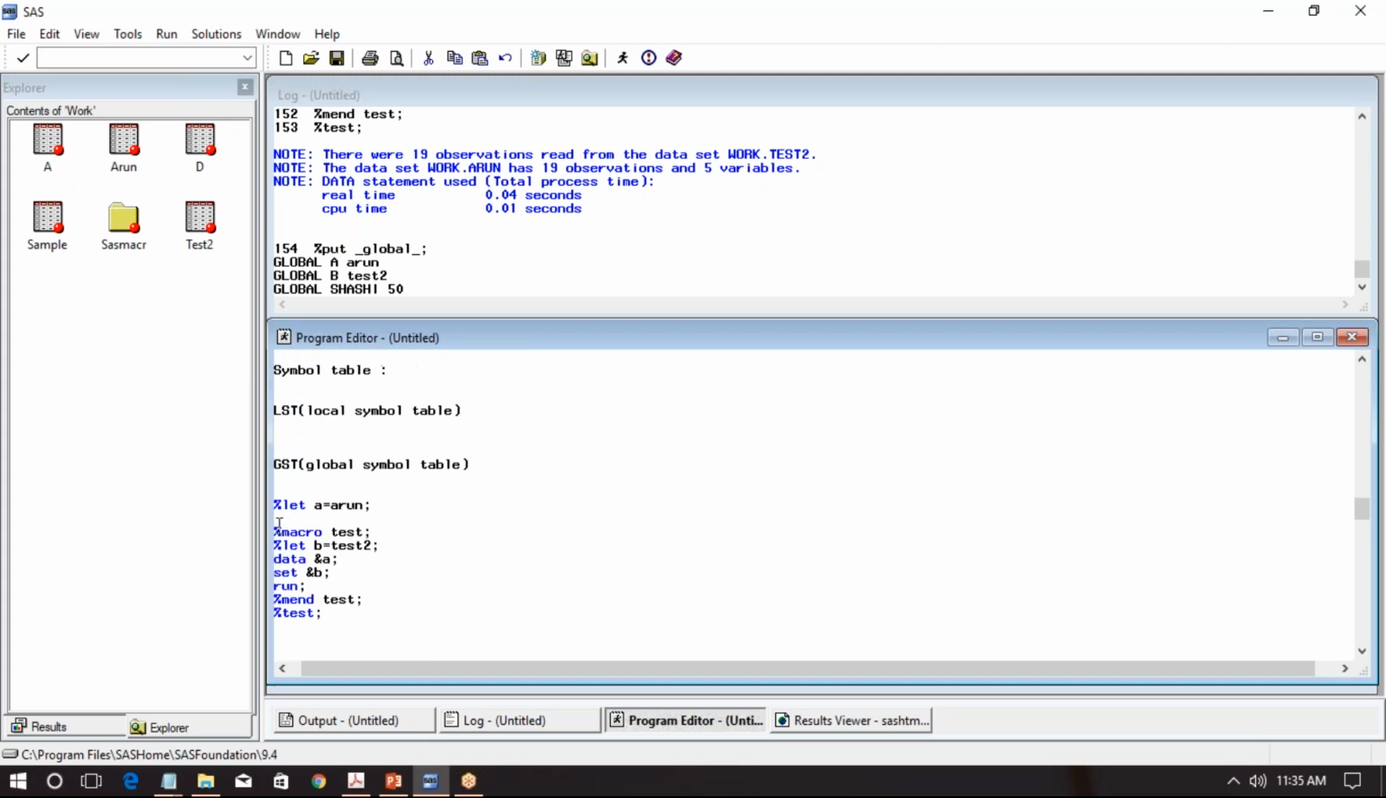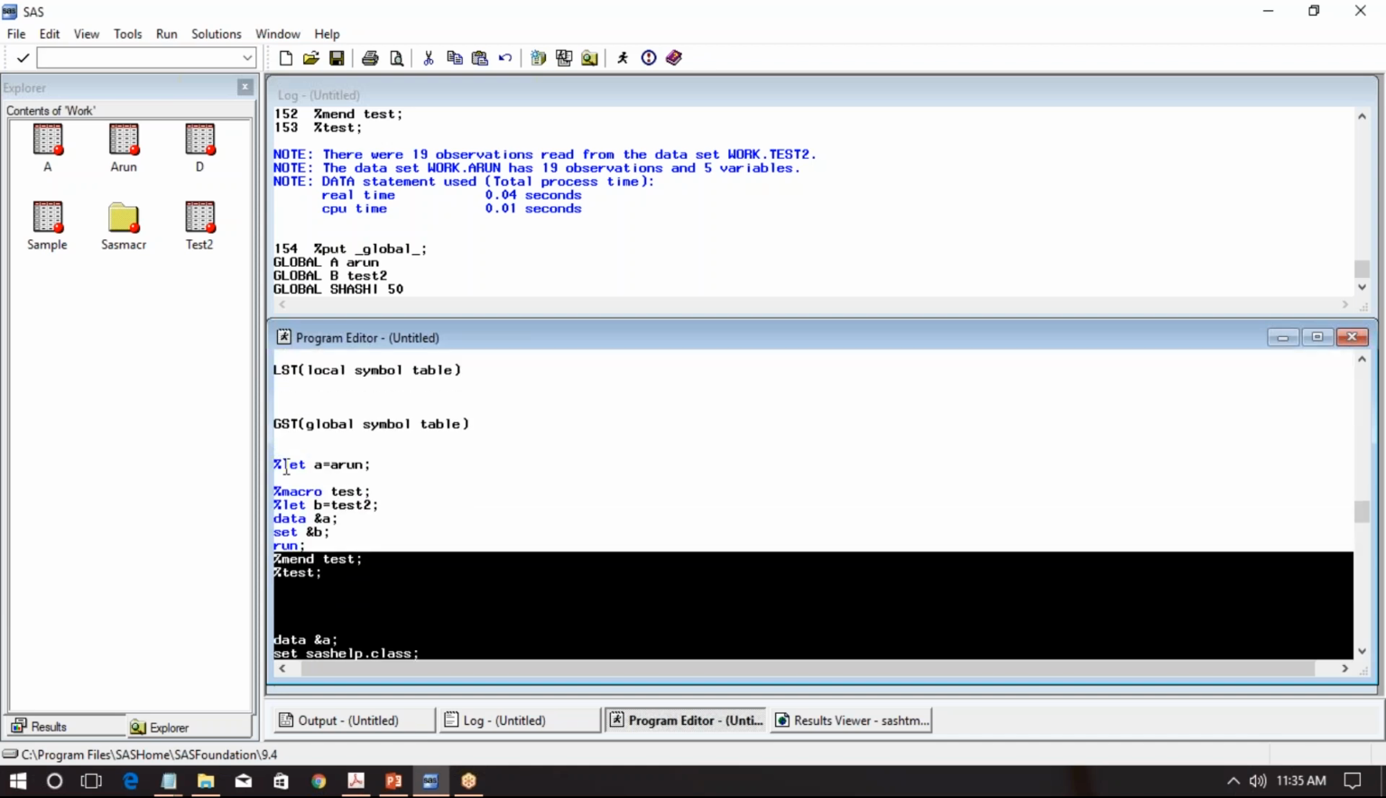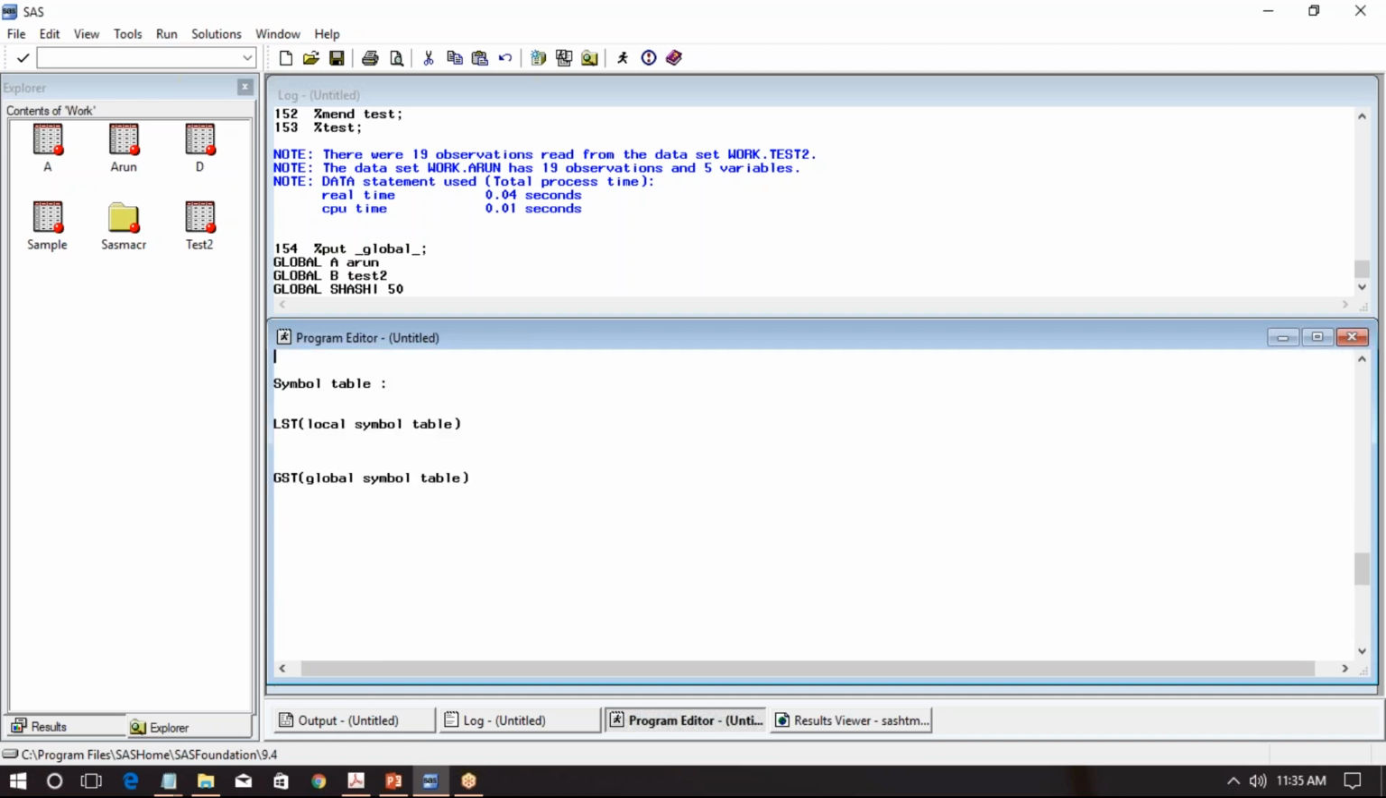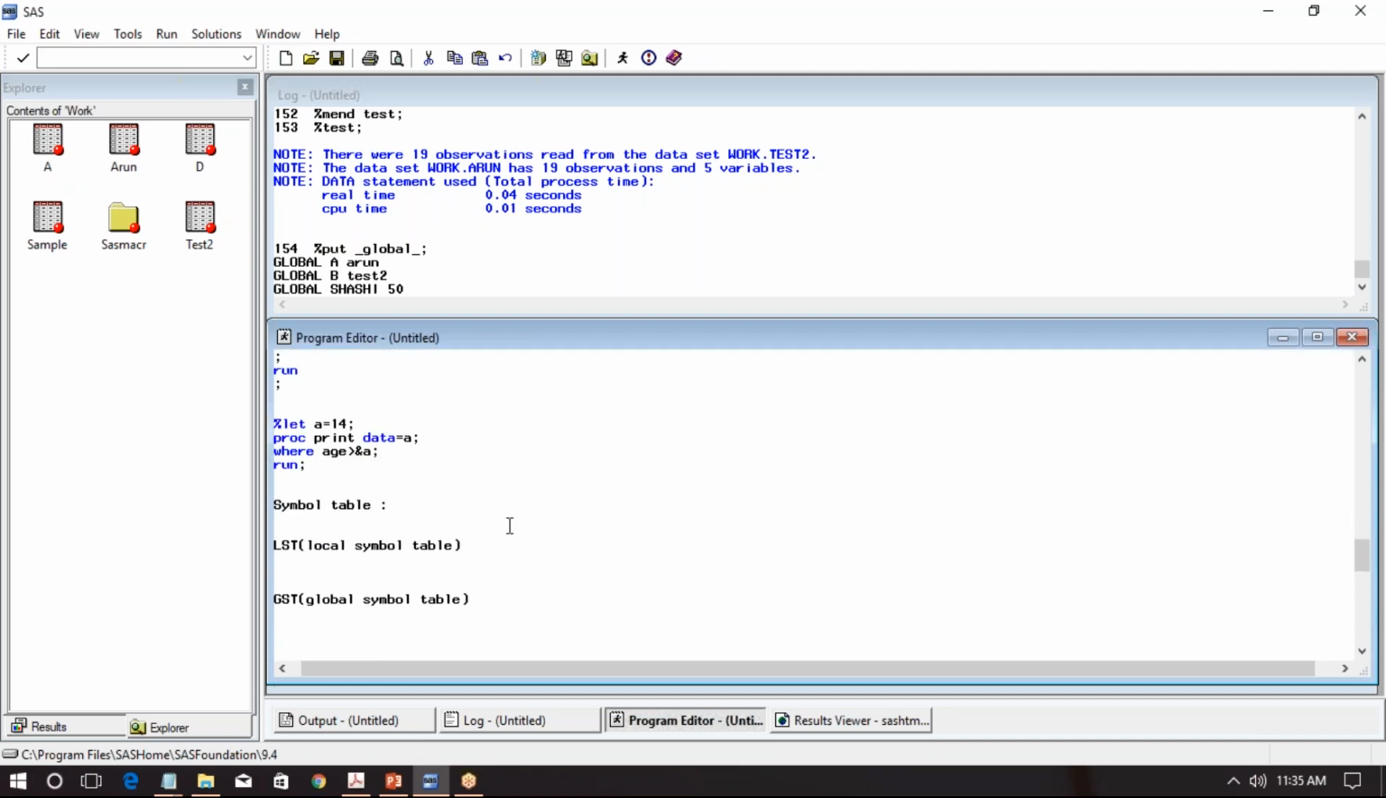But as of now, maybe it's not clearly understood. Let me remove this one. So the local symbol table is actually the local macro variable that really exists in that particular symbol table. Local symbol table means a particular macro variable is limited to a particular macro.